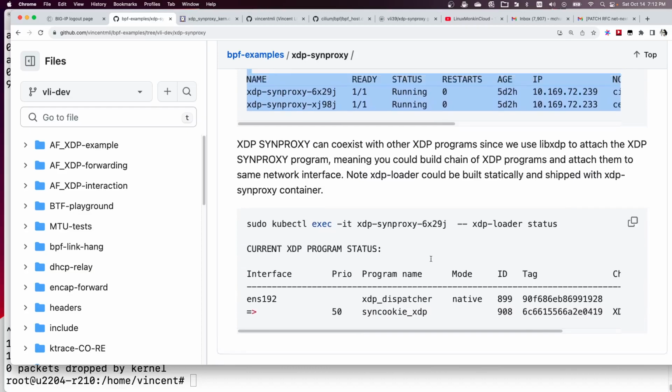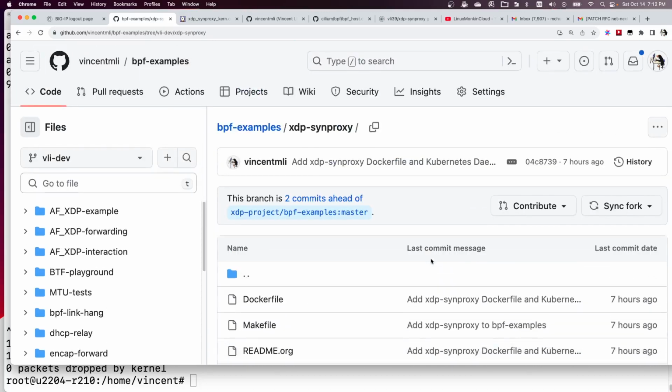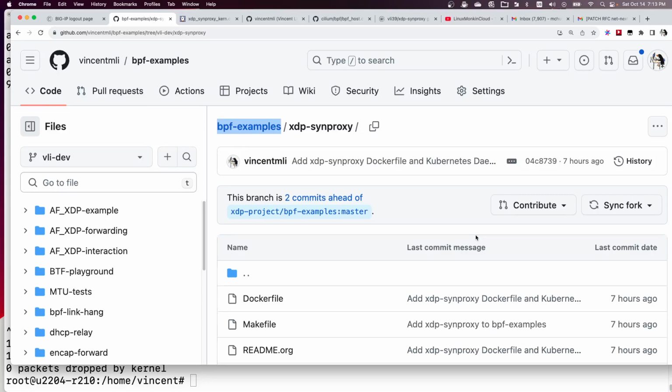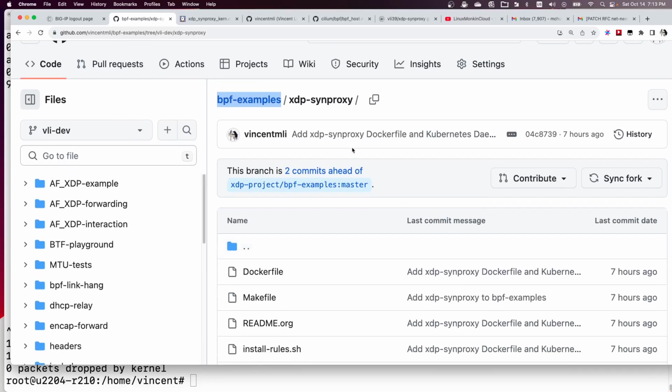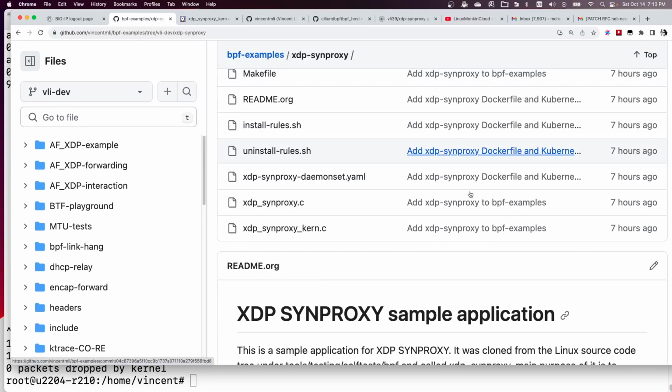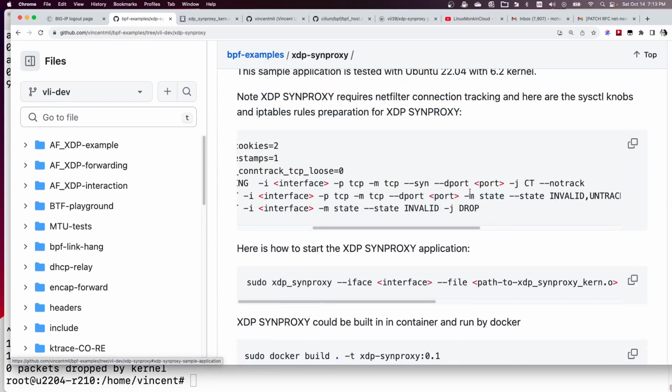And yeah, so I'm also sending a pull request to the bpf-examples repo, and hopefully it can be merged into bpf-examples, and you can try it out.